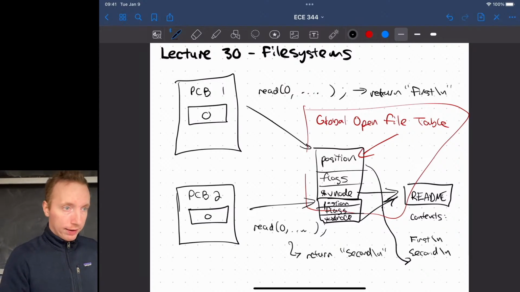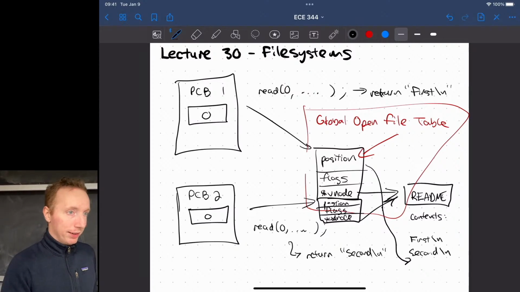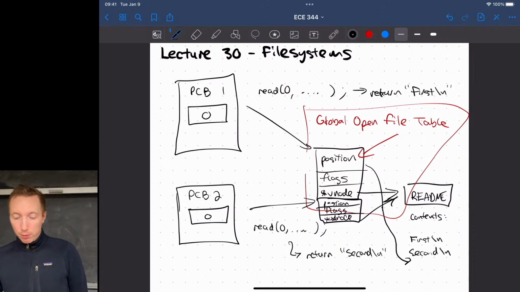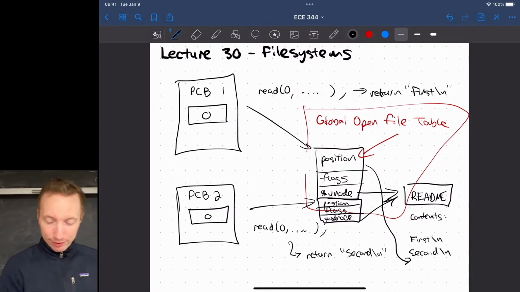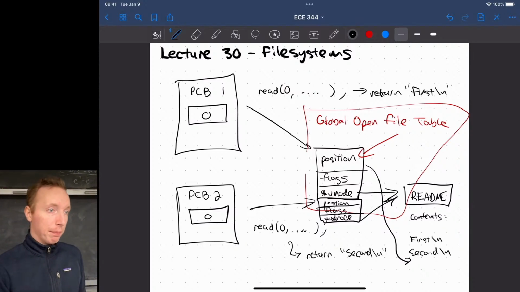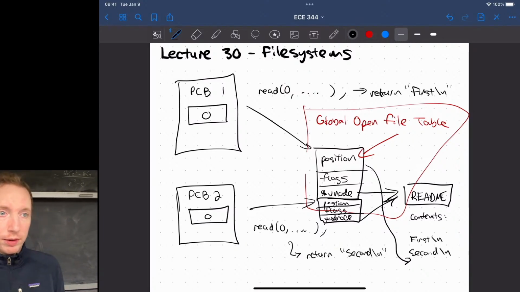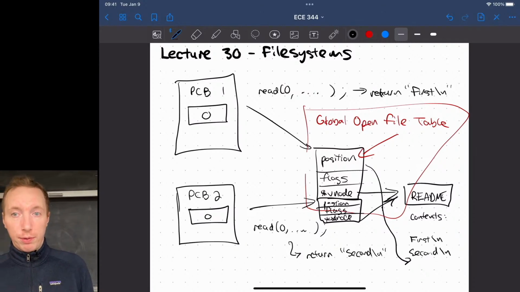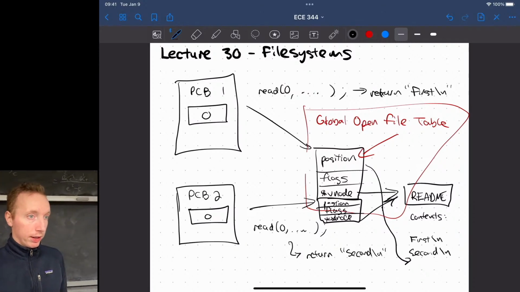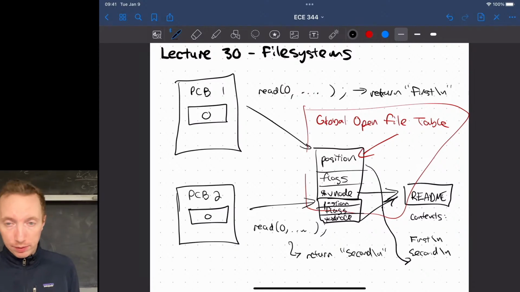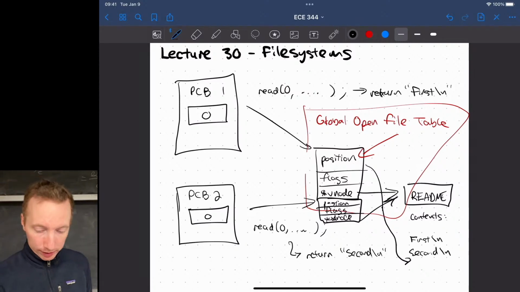Yeah, and then also, because fork is just a copy at the time of the fork, if you open the same file in both processes after forking, you're going to create multiple entries in the global table. So anything you do after the fork, they're going to be independent, and they're going to have different positions because they're going to create their own unique entries in that global open file table.